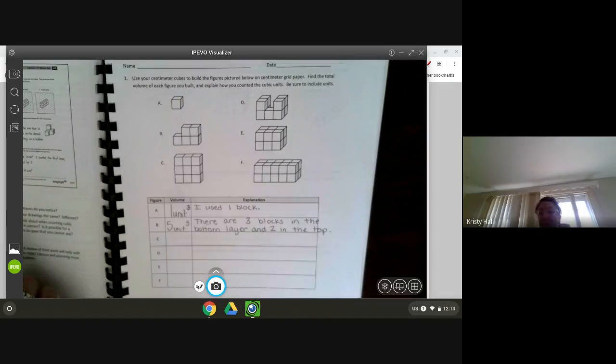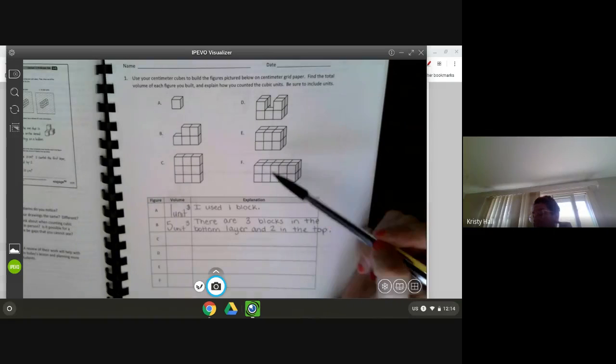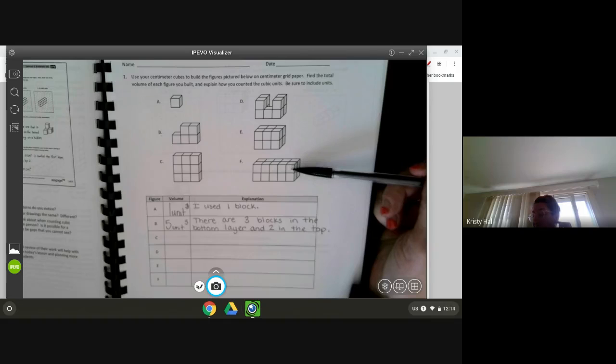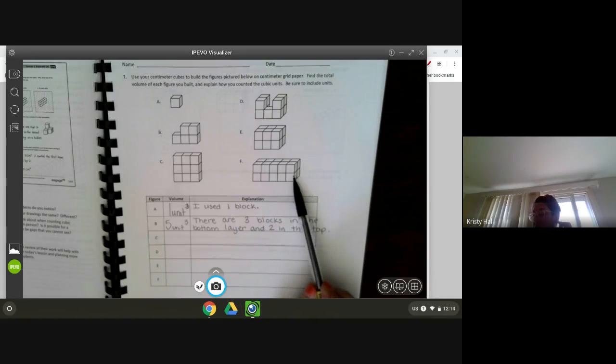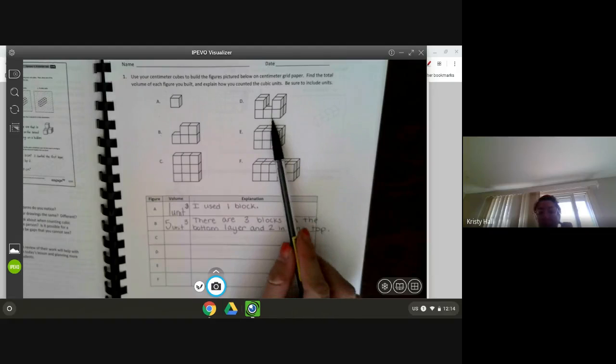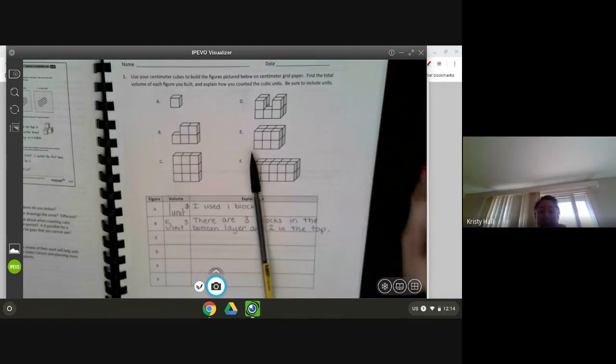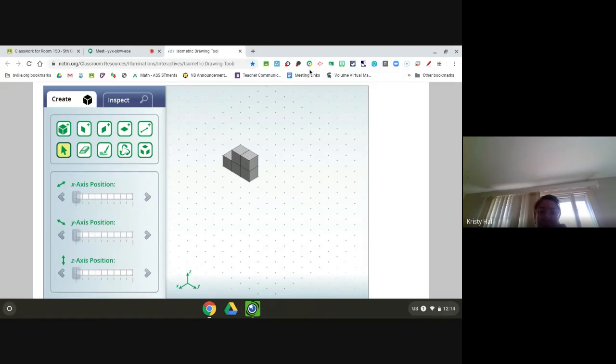Okay, so as you see, when you get to D, E, and F, we don't only have layers on top of each other, but we also have rows. So they're stacked in front of each other. So let's try D. I'm going to go back to my isometric drawing tool, and I'm going to just refresh so I have a blank space.